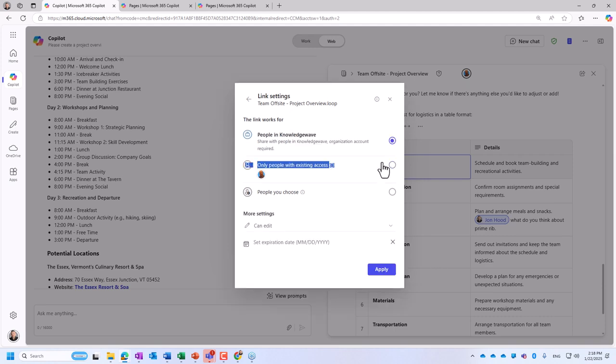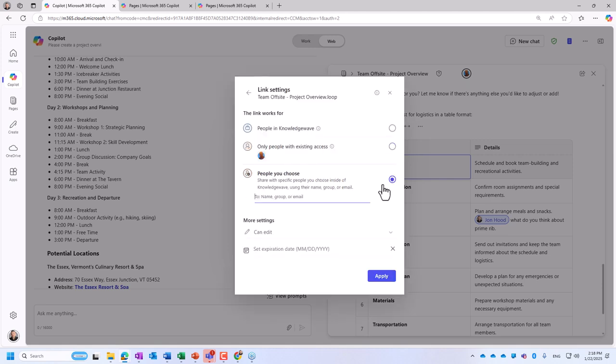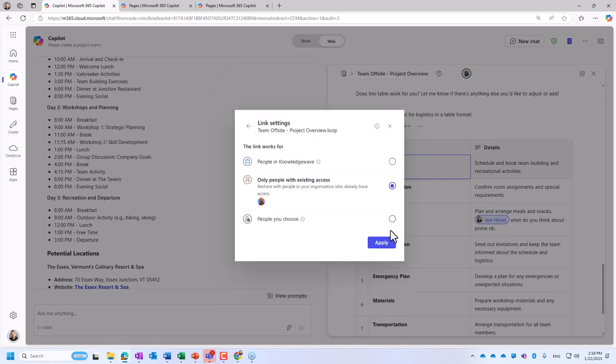So anyone with that link, people who have existing access, which Dan is the only person, or people you choose, and this is probably the most secure way. And then you can choose, can they edit or view? Well, we probably want them to edit. And then you can even set expiration dates if you want to. But here, only people with existing access. I'm going to reshare this with Dan. That's why I'm going to choose that one.